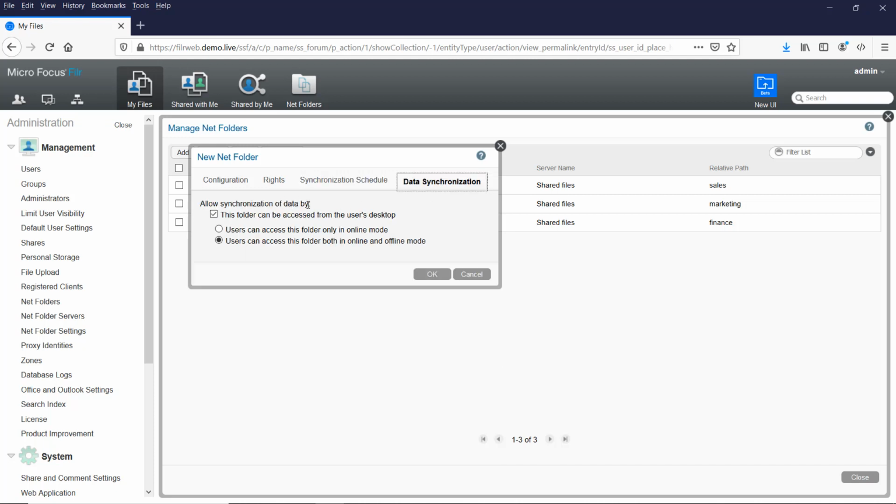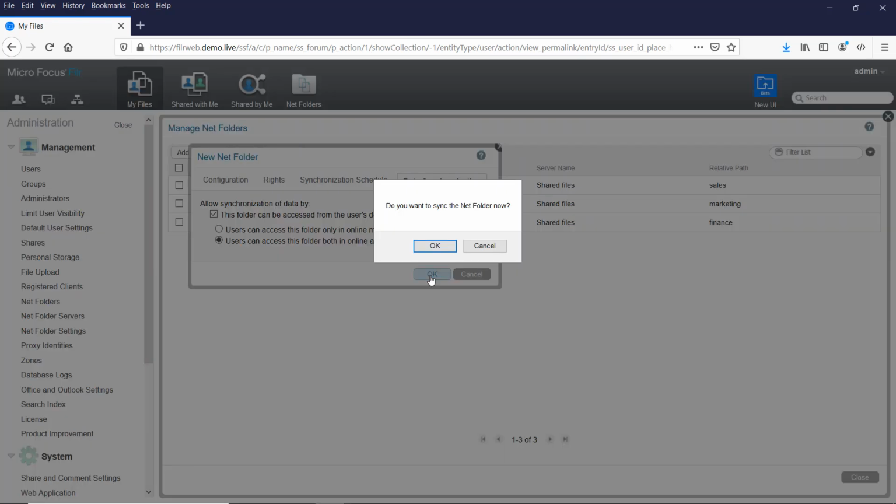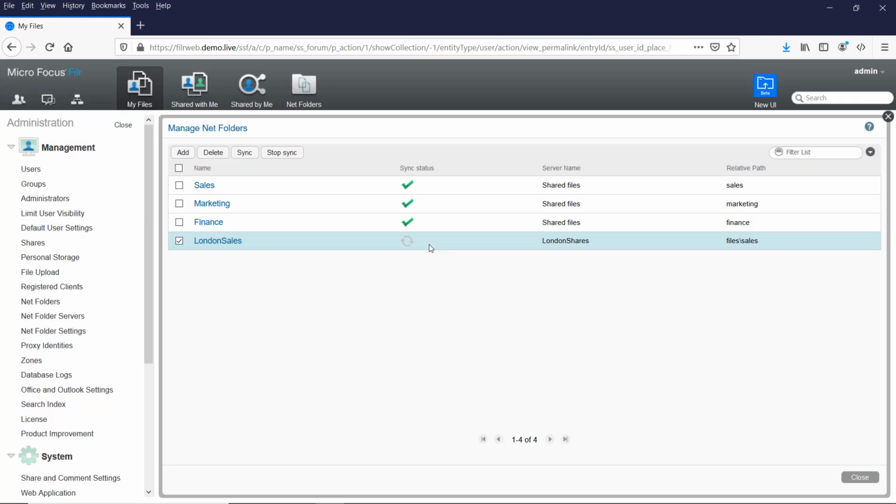And data sync, we've got some options here. Can this be used by access from the user's desktop? And some options for that. Typically you most probably want to set that to be yes. Click OK, and I get prompted, do I want to sync the net folder now? If I just say OK.